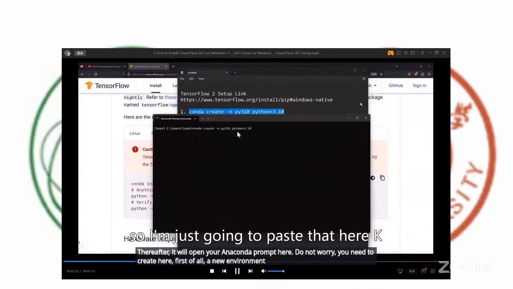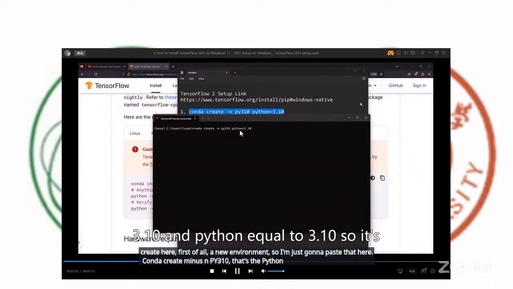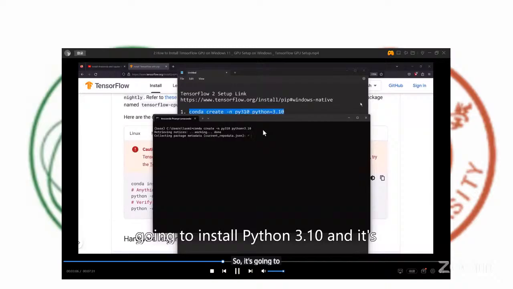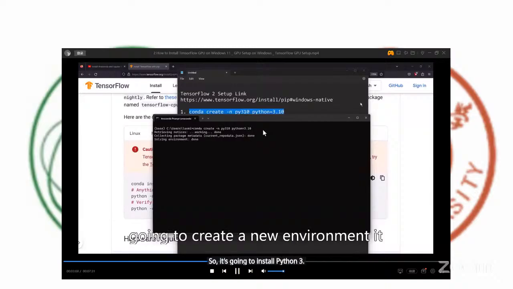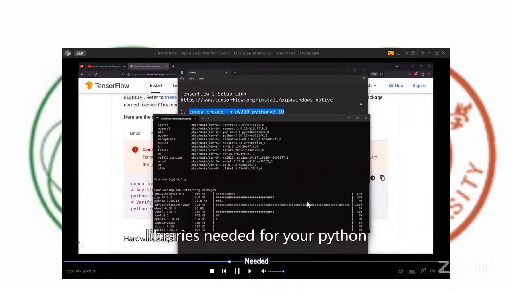So I'm just going to paste that here: conda create -n py310 python=3.10. So it's going to install Python 3.10 and create a new environment. It will also install all the necessary libraries needed for your Python 3.10.